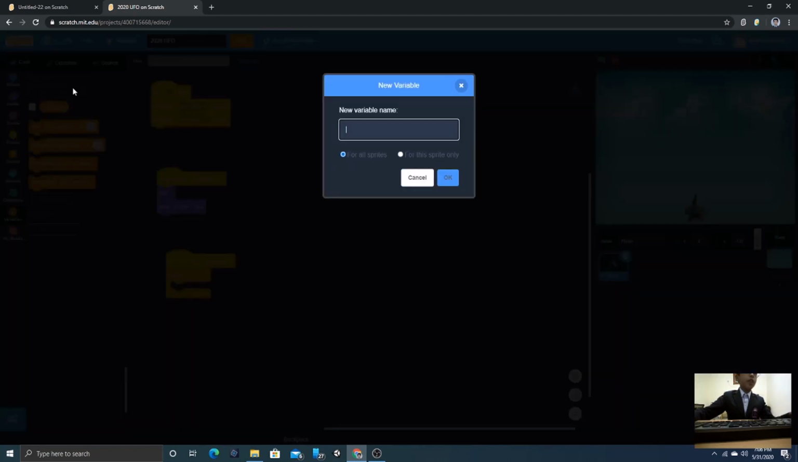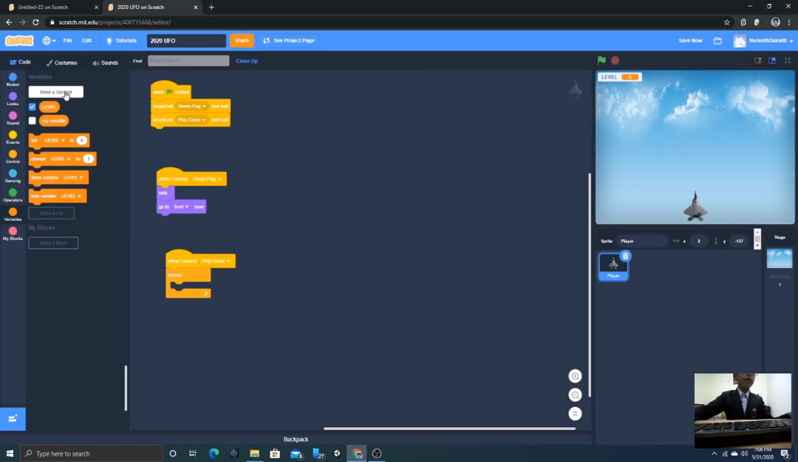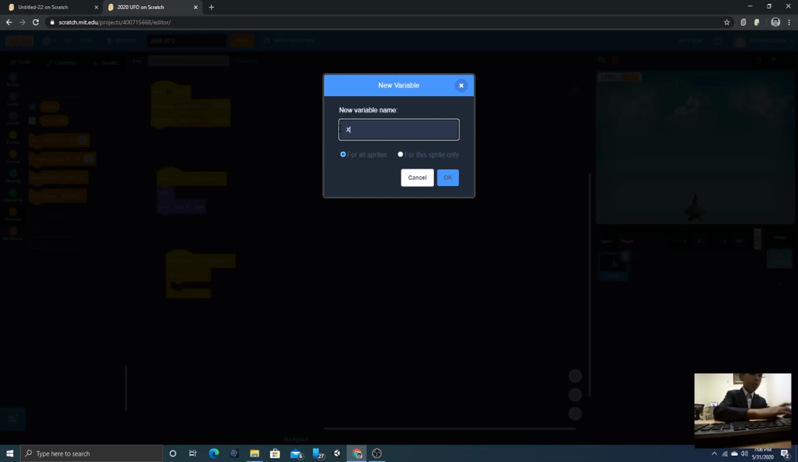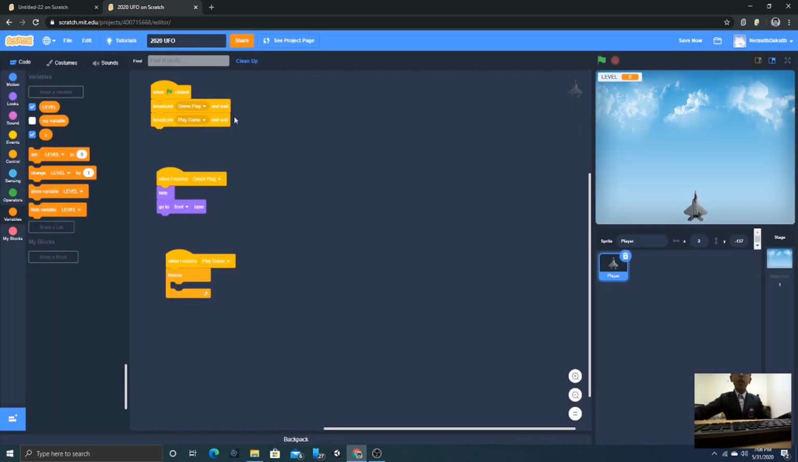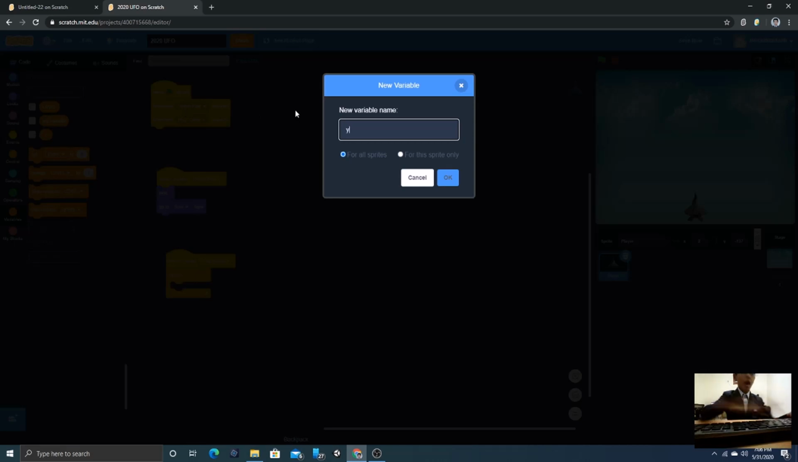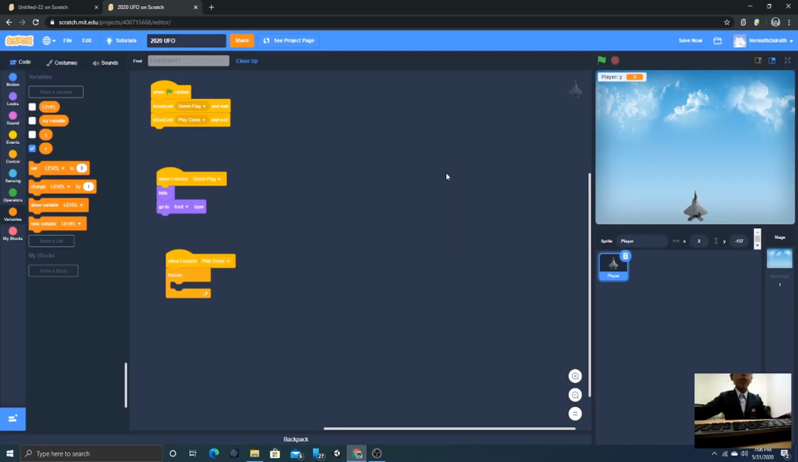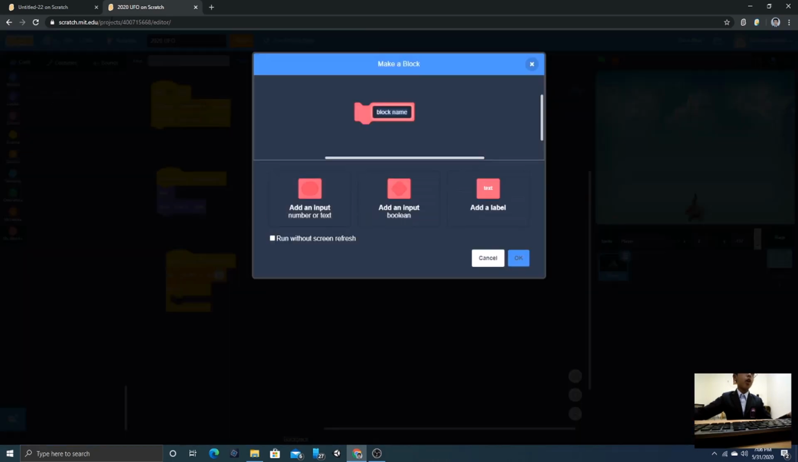now I need to make some variables. Spread only. Now another variable called y, again for the spread only. And I think that's it. Set the level to 1. Now I need to make a block.